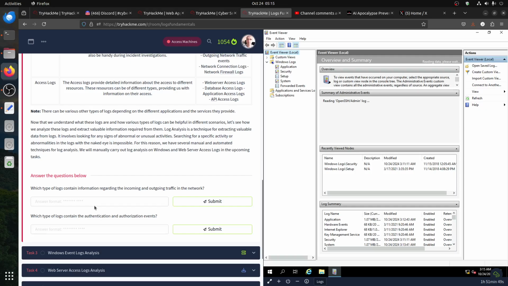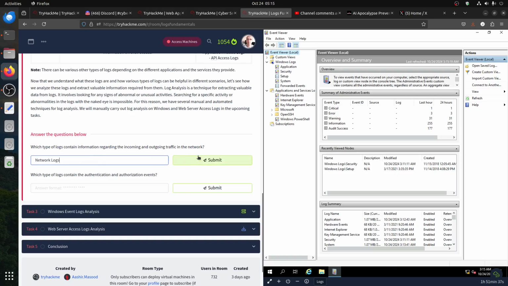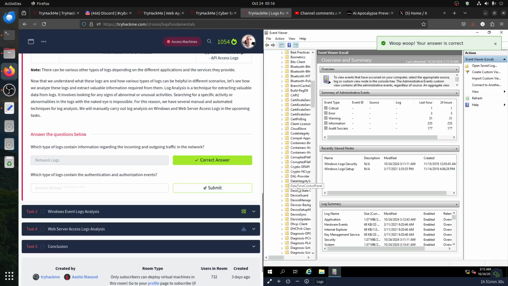Which type of logs contains information regarding incoming and outgoing traffic? It means you're talking about network logs here, so this is straightforward. This one, usually when you start investigating more Windows stuff, you want to come here. Let's see if there is a Sysmon installed. Nope. There is no Sysmon here, so it's normal.